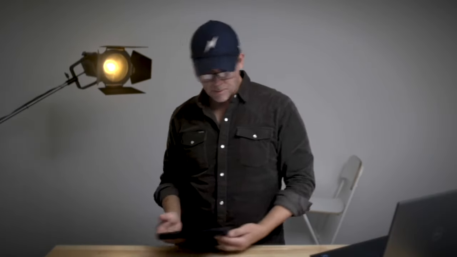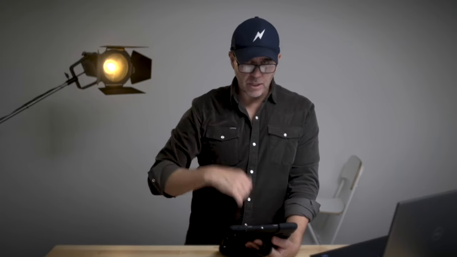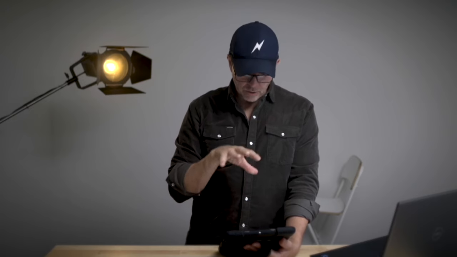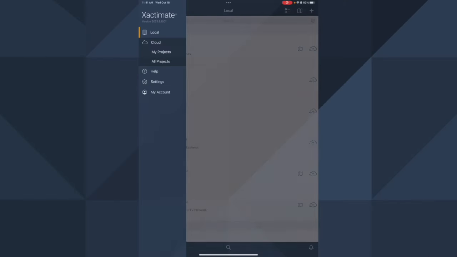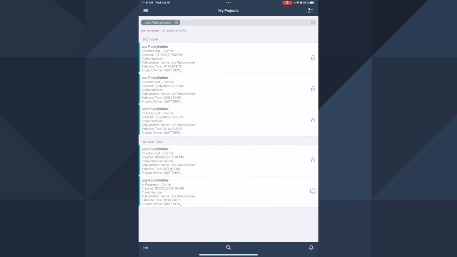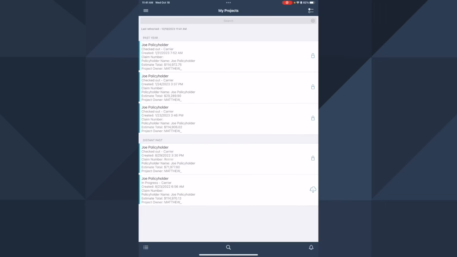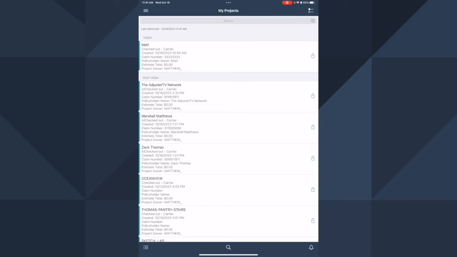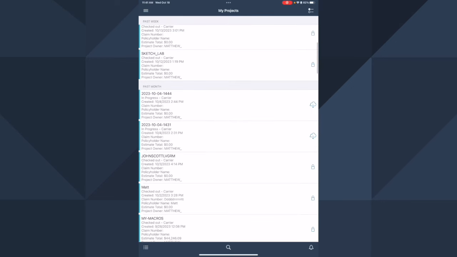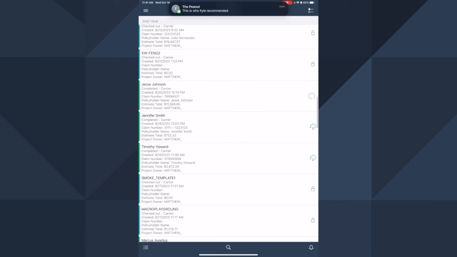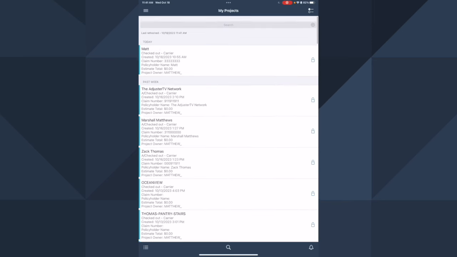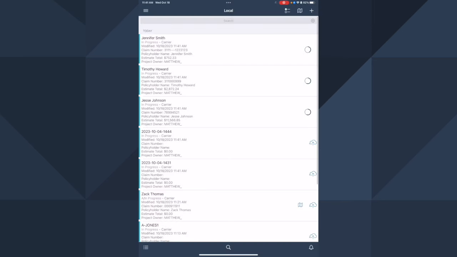Right. And then the next thing I'll do, and this is before I leave my hotel room, I might even do this the night before, if I'm just going to get up straight in the morning, grab a breakfast burrito and run out the door, is jump into Xactimate Mobile and go to my projects and find those files. I'll find the ones that are from the cloud. So this one, this one. Right. Those are all ones that I want to work on today. So now those are going to end up back in my local folder, right?